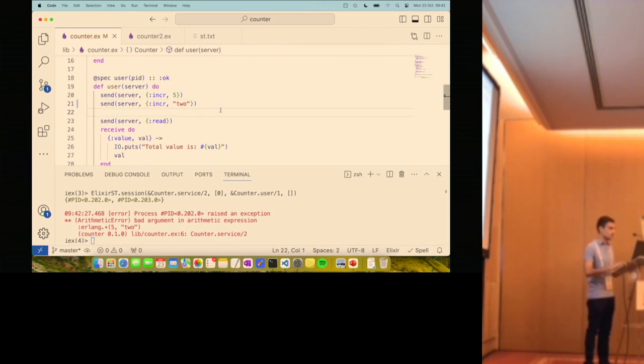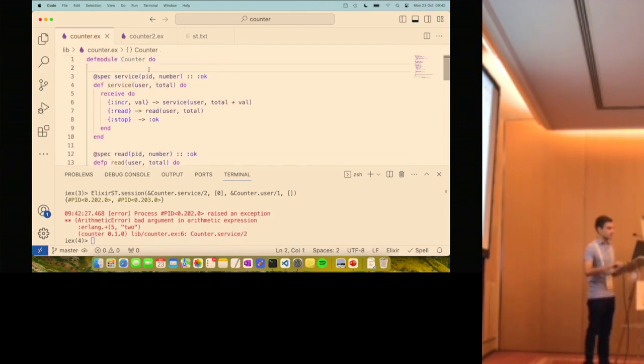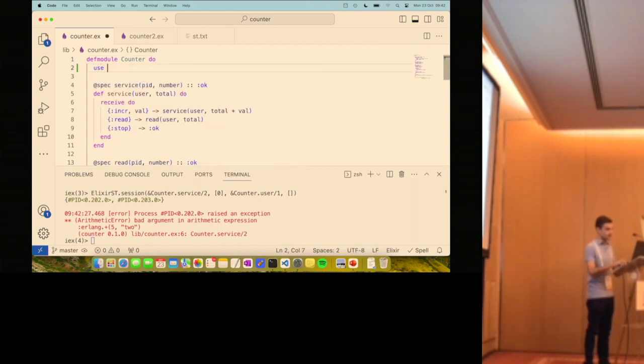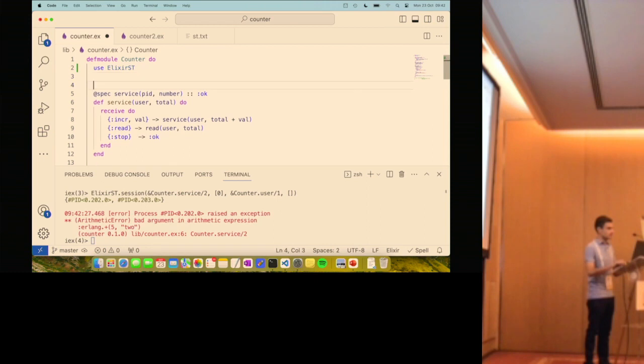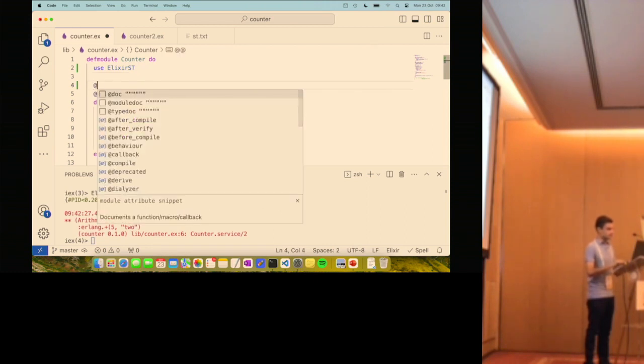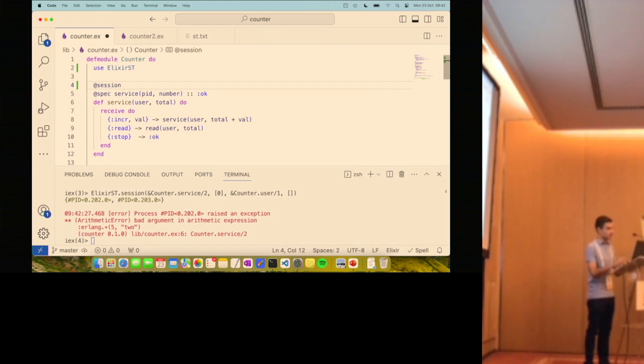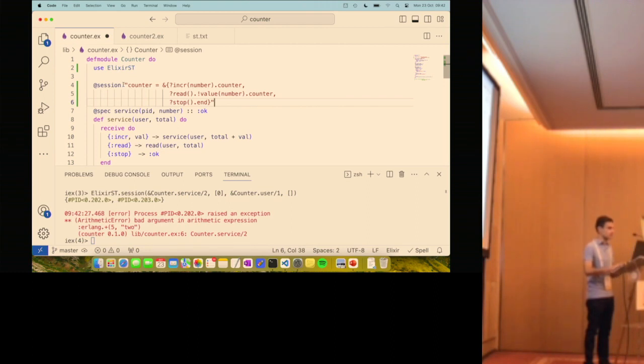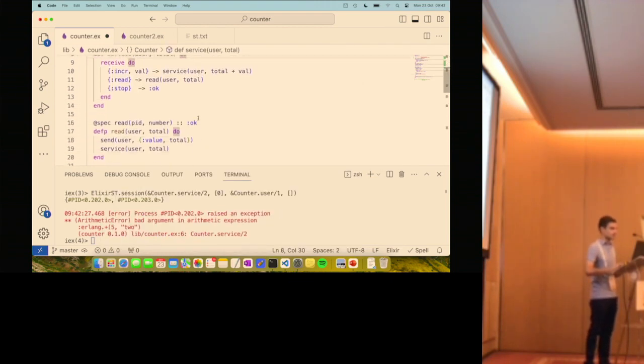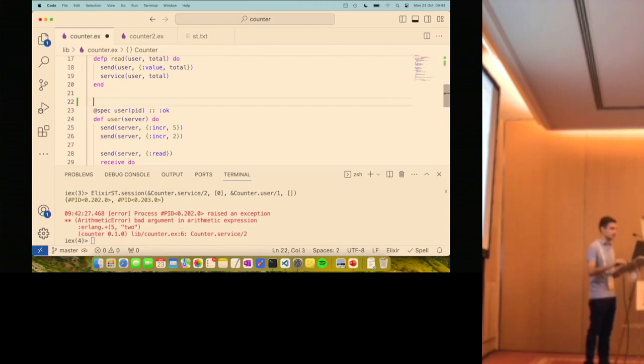So we'll use our tool to catch these kinds of issues beforehand. To do this, I will link our library, our tool, and then I will add the session type counter before I link it to the service. So I have this session type counter. It's the same one as before. Now the service function will be following this session type. And I also want the other side, the user, to follow the dual of the same session type.